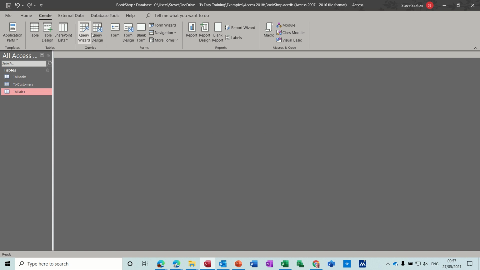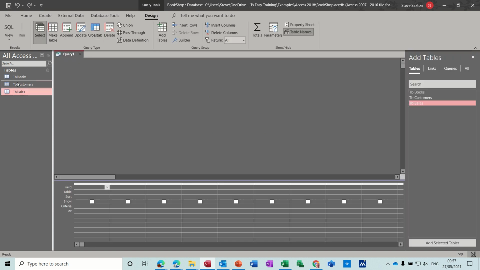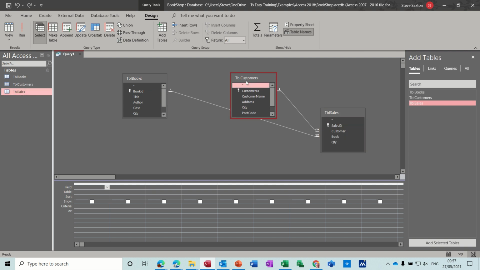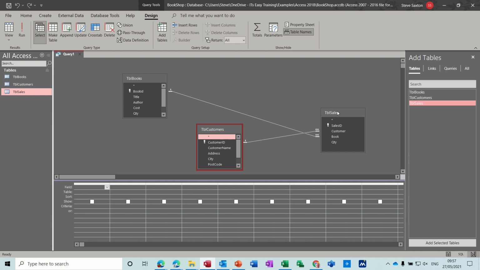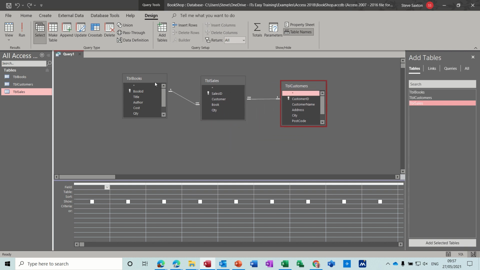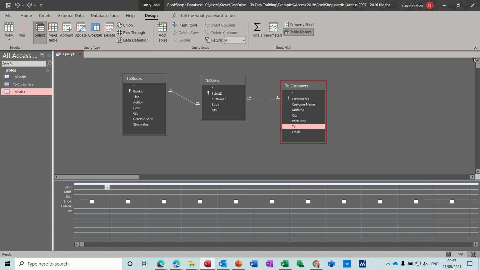So query design, add the three tables. The links are already there, or should be already there. Put them in the right position. You don't have to reposition these, but I just like to look at the fields so I know what I've got. That's okay, I can see all of those. Can't see all of those, just pull that down. Don't need this there. You could have used it from that side, but that's okay.